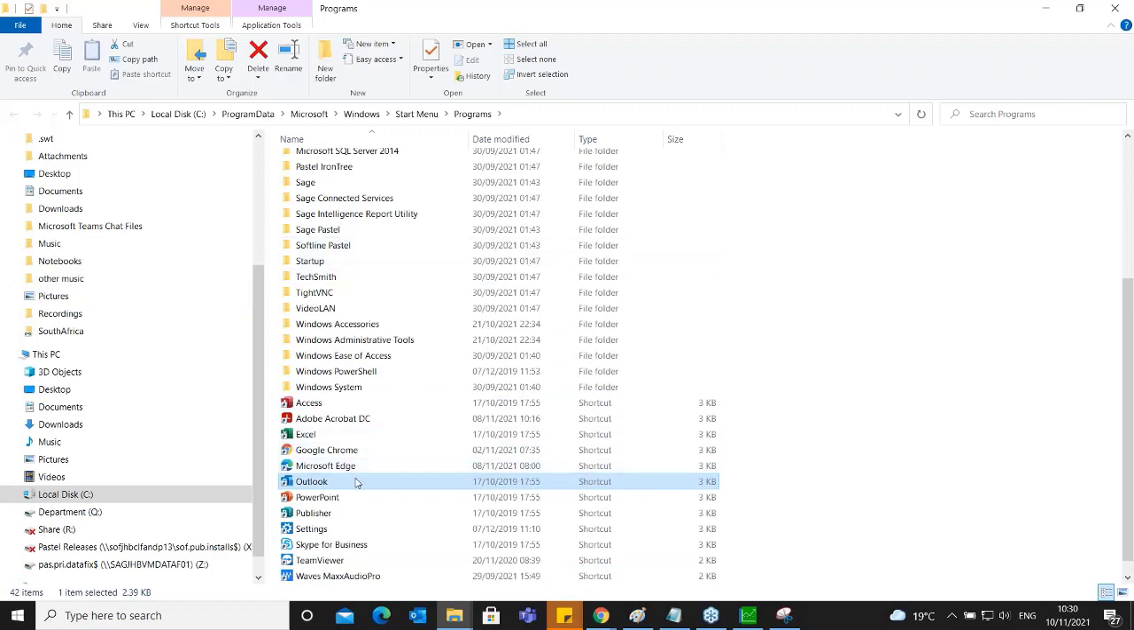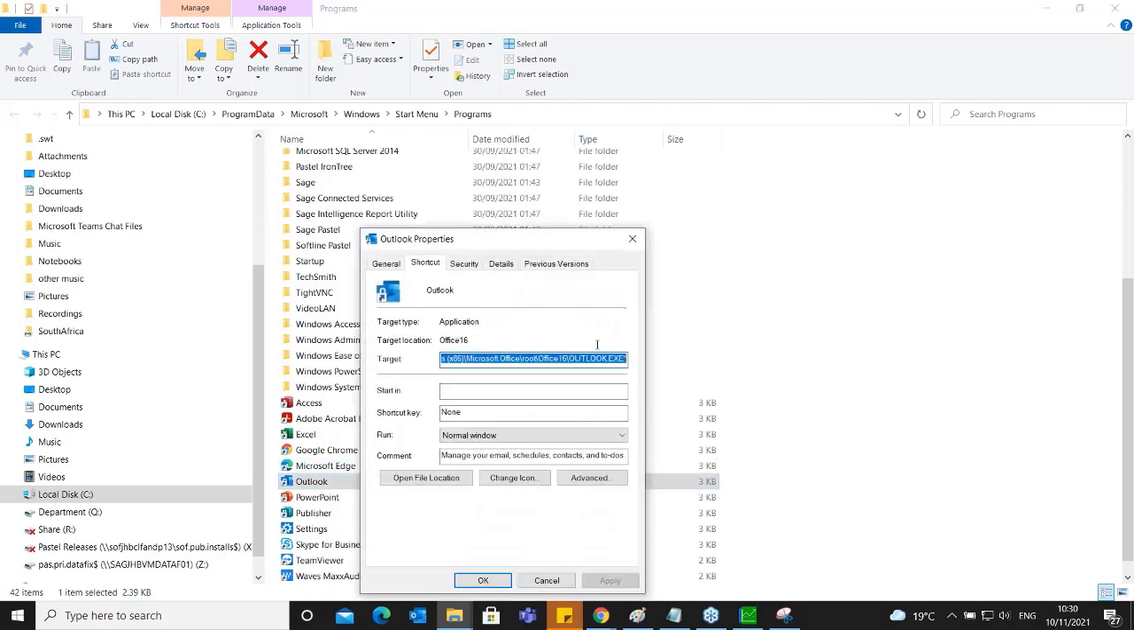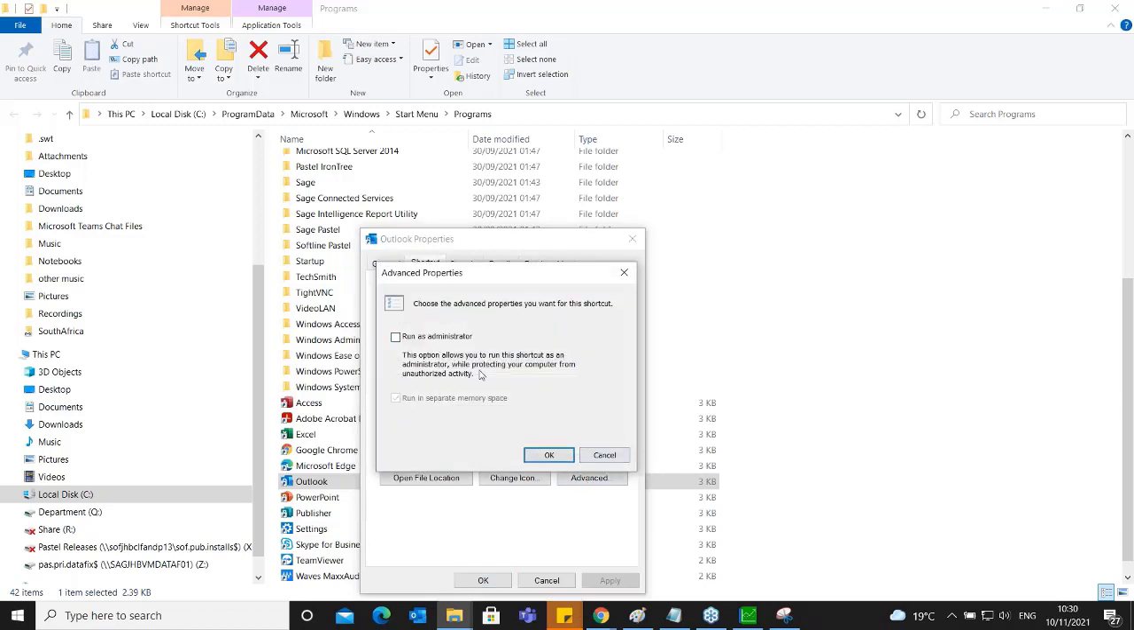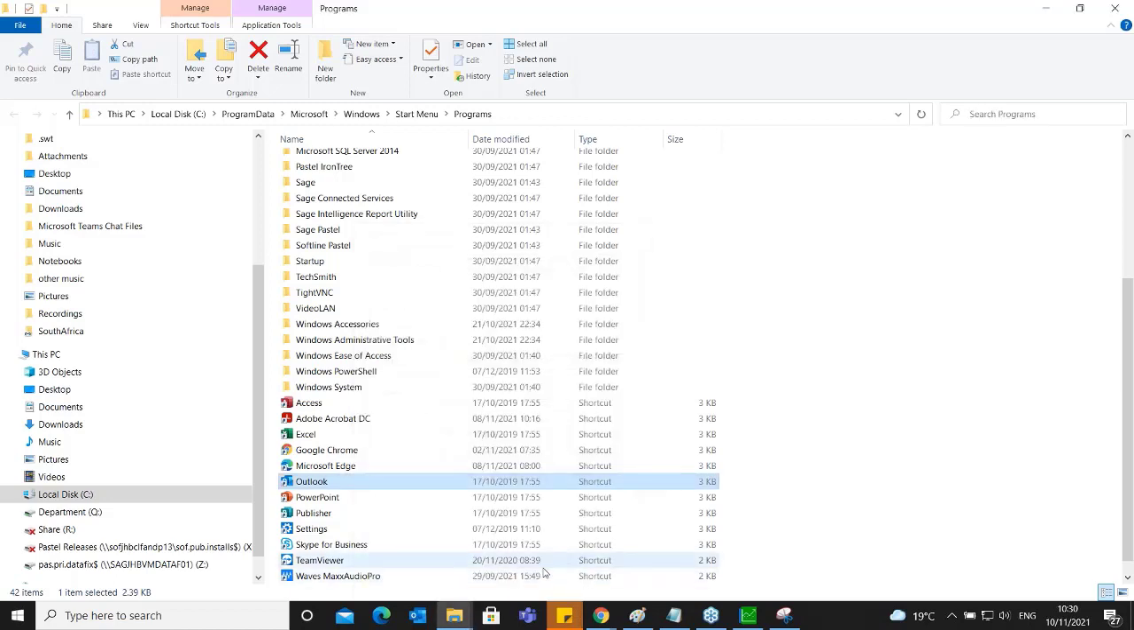And then you can just right click on it and go to properties. In here, it's a little bit different. There's no compatibility tab. You can just go to the advanced tab. So you click on advanced, and then you click on the option that says run as administrator. Run as administrator, click OK, and that setting should be perfect.